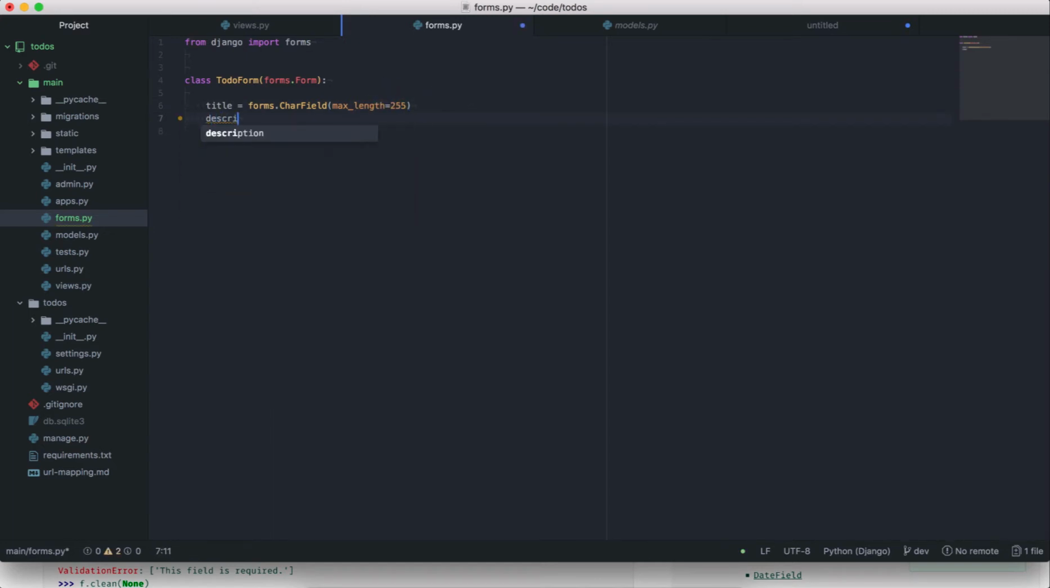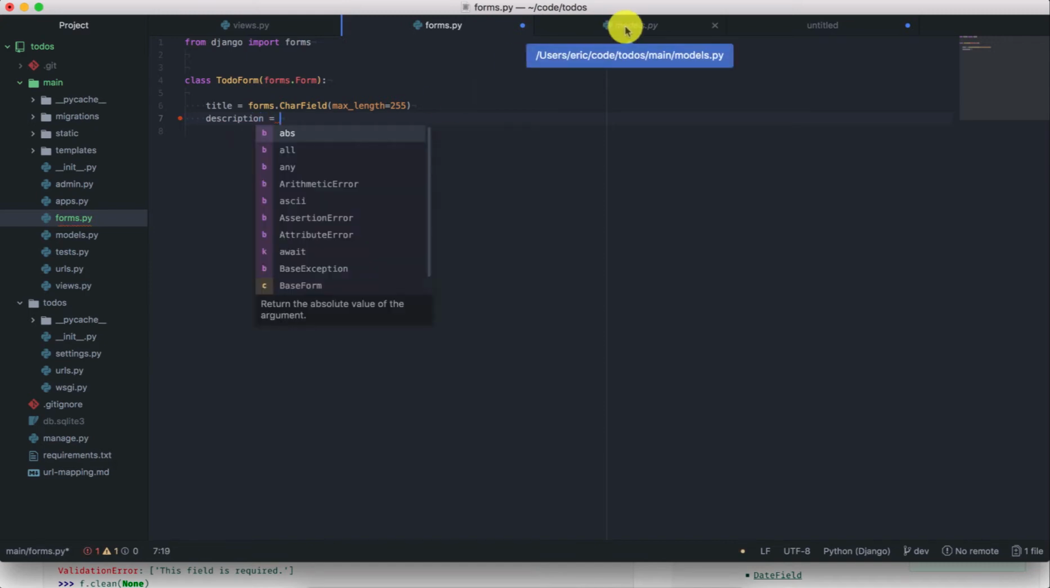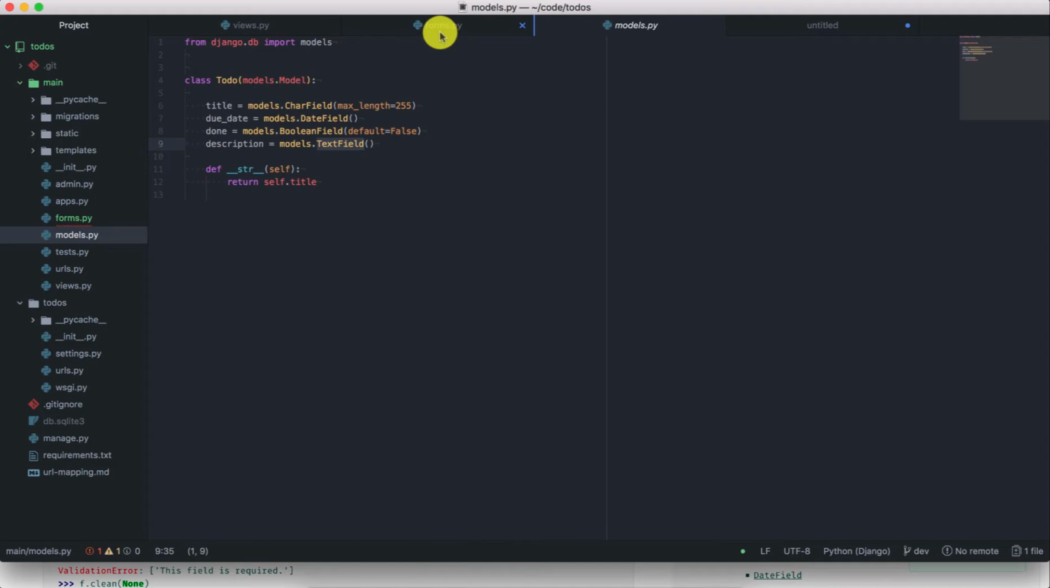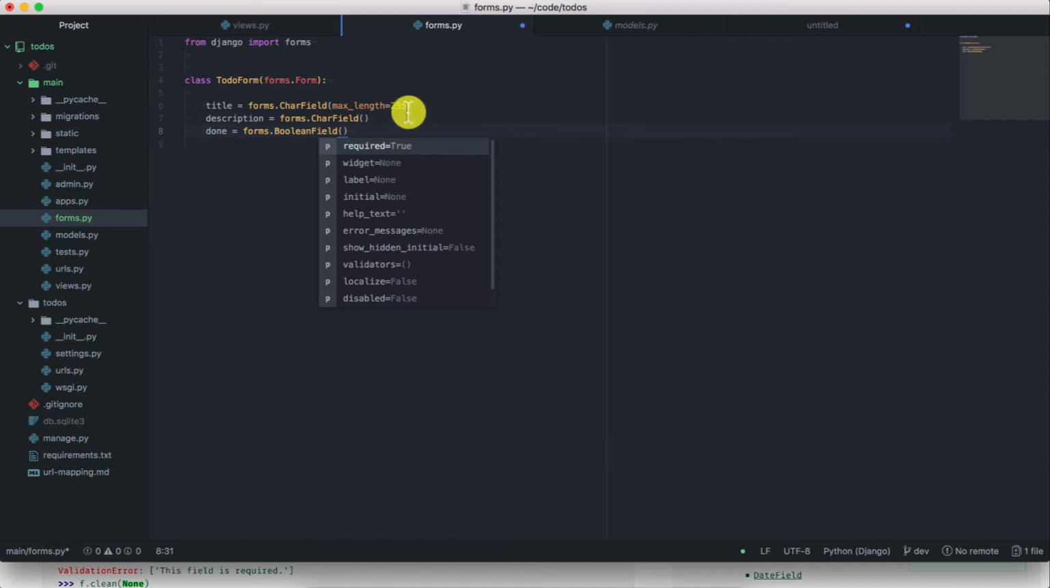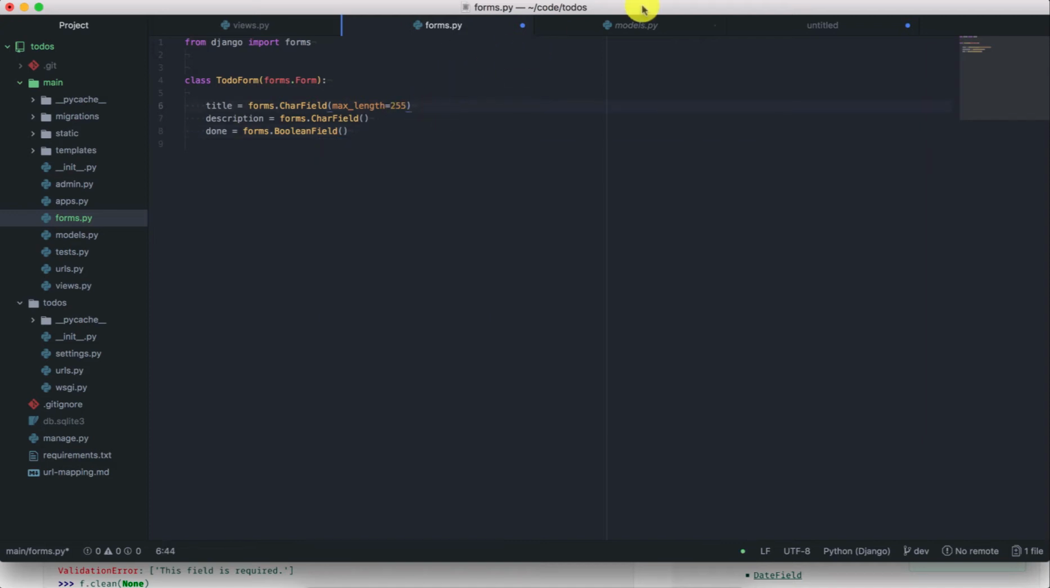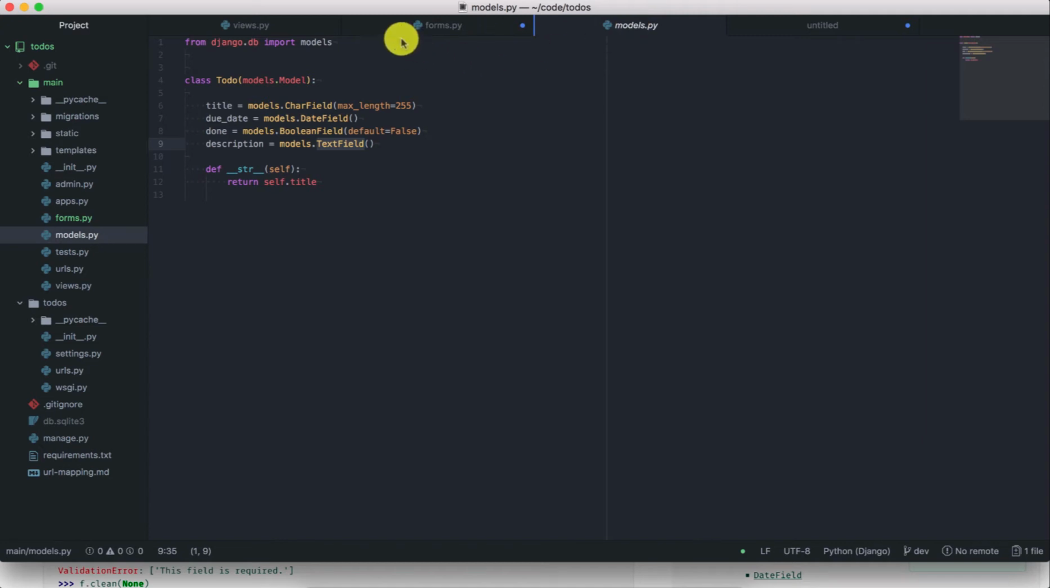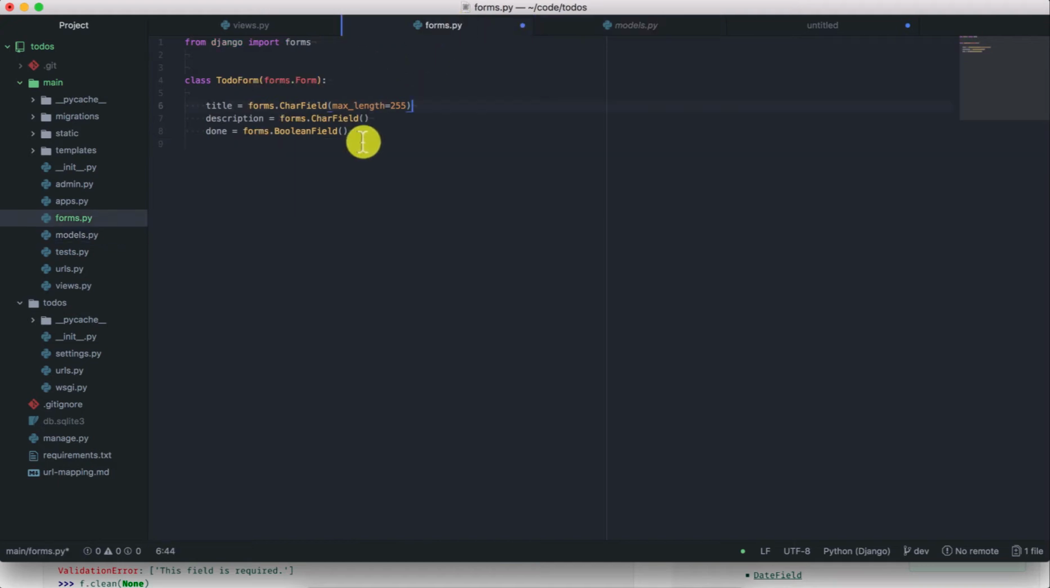And we have the description, which in the models is a text field, but in forms.py we'll still use the CharField. So that will be forms.CharField. We have no max length there. Then we have the done field, so that will be forms.BooleanField. And then we have the due date. That will be a forms.DateField.